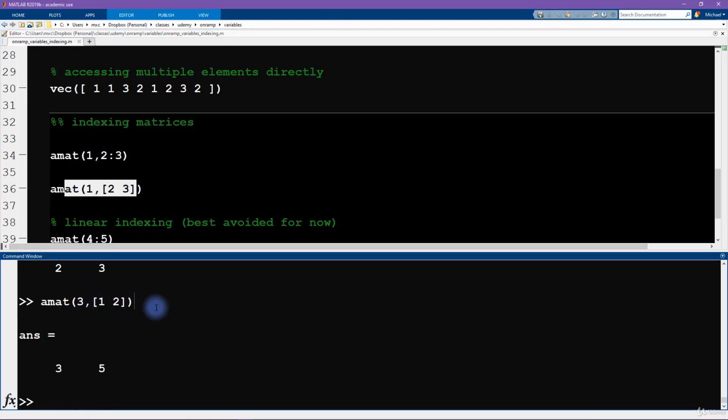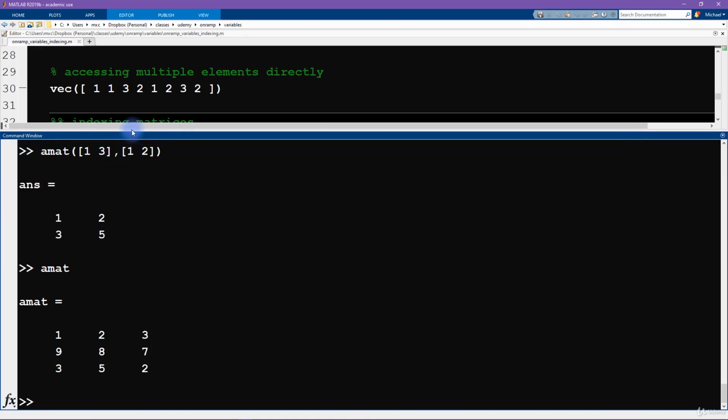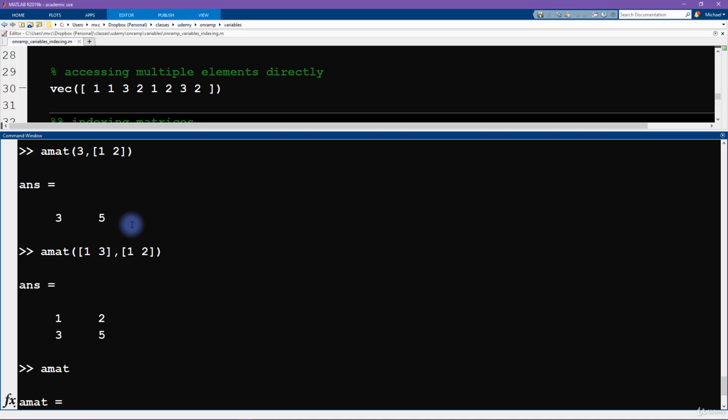And of course, we can combine this. So let's say we want the first row and the third row and columns 1 and 2. That's going to give me a submatrix. And let me show this full matrix again, so it's crystal clear where this is coming from. So rows 1 and 3, and then columns 1 and 2. So this is column 1 and column 2. So we are getting a submatrix that comes from row 1, columns 1 and 2, and then row 3, columns 1 and 2.